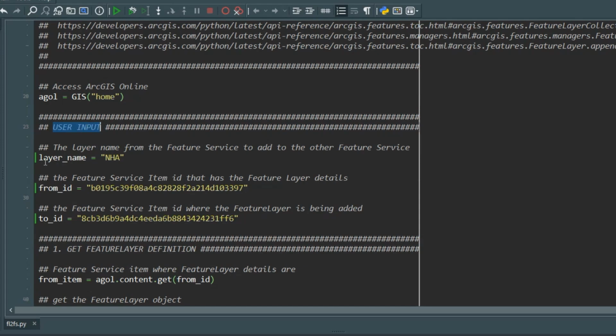The first is the layer name, the name of the layer from the feature service that we want to copy. So we saw that we had one layer called NHA, and this is the layer that we want to copy from our NPWS NHA feature service. We also need the item ID from the feature service that contains the layer that we want to copy, and the item ID for the feature service that we want to copy the feature layer to.